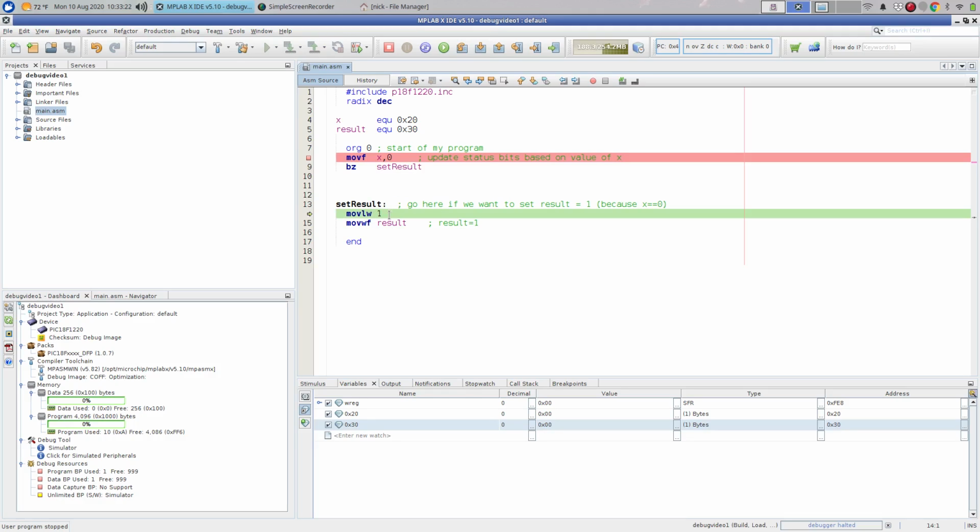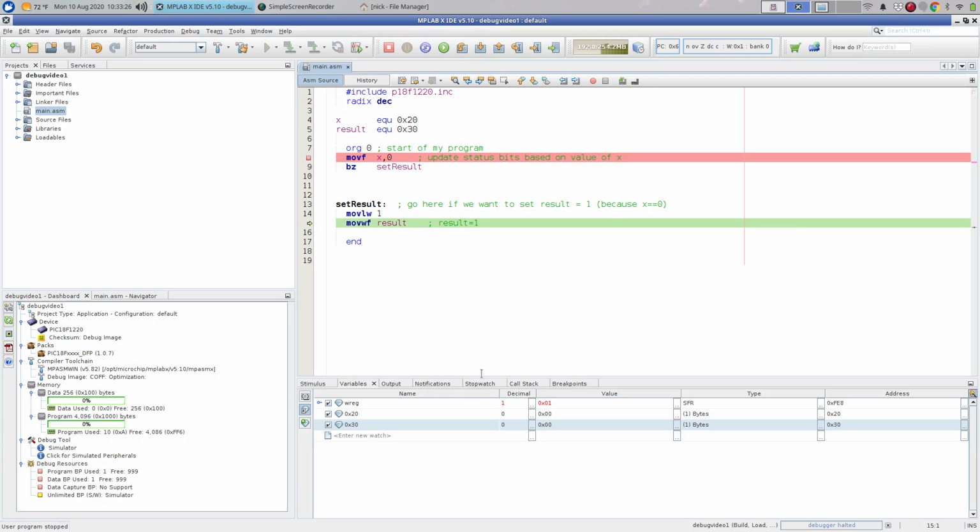So here we should put a 1 into the W register. Let's execute that one instruction. And you notice this line went red. The W register is equal to 1. And now we say move that into result. Result is location 30. Let's step one more instruction. And guess what? The W register should have gotten copied into result.